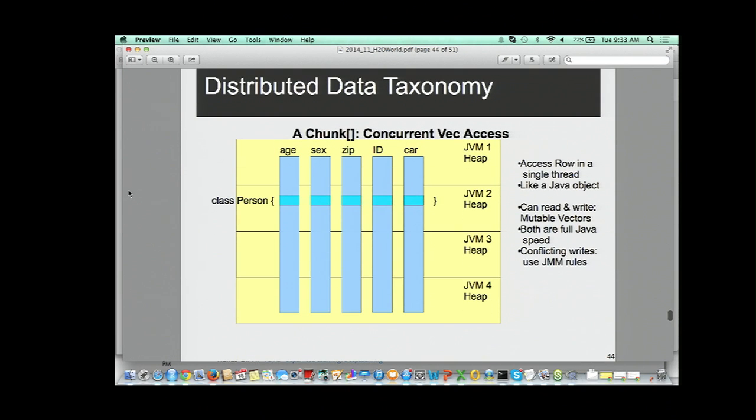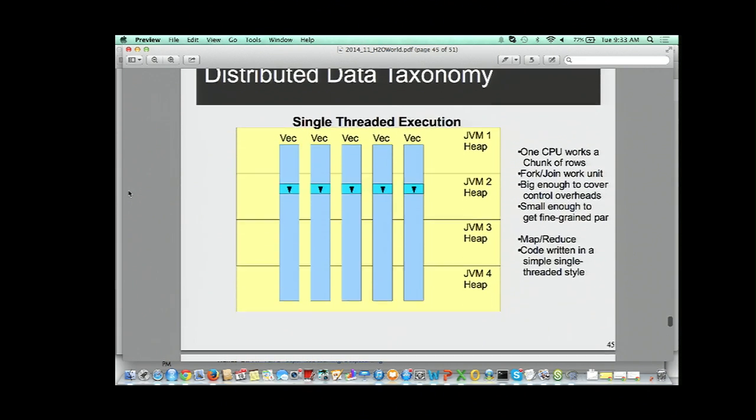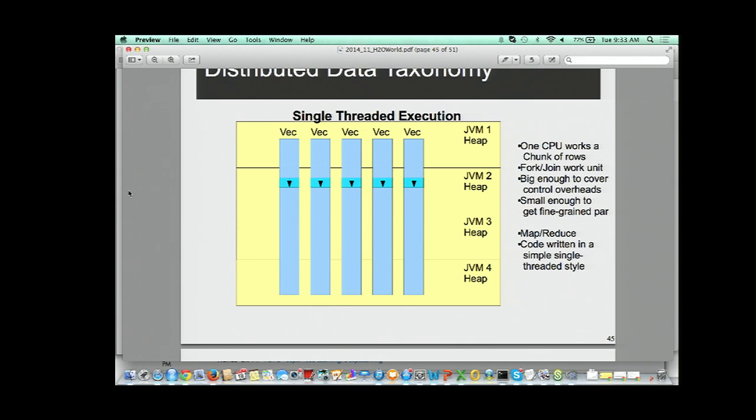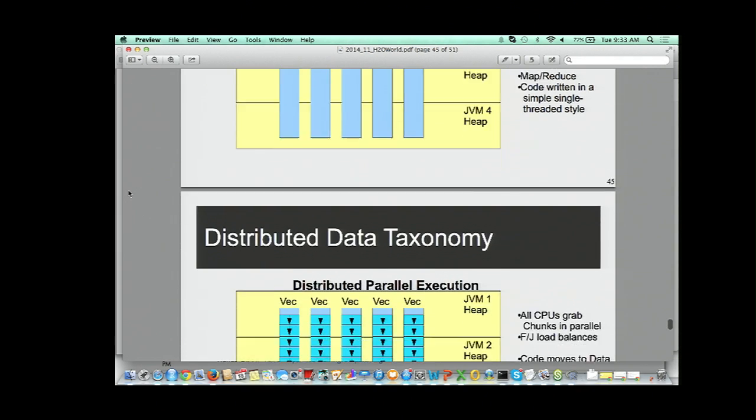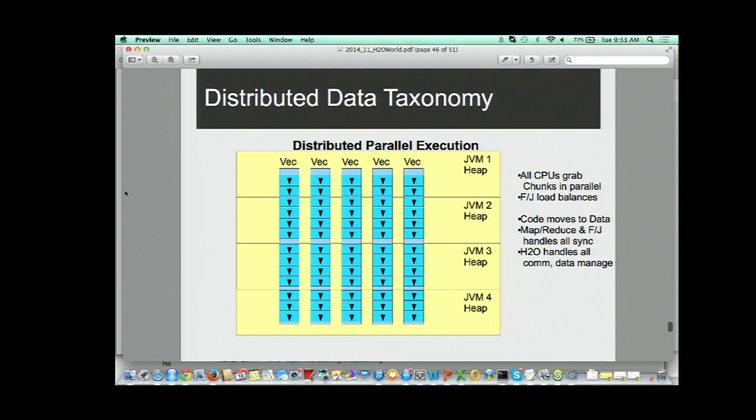The chunks are, like I said, carefully aligned so that any one core will work on a set of chunks all at the same time by itself as single-threaded. So no other JVM's messing with it. So he'll roll through all those, and I get a nice fine-grained amount of work involved, but it's enough work that I don't have control overheads to launch threads. And of course, it's not just one chunk going at once. It's all your cores grabbing all your chunks all at once and running parallel across the cluster.